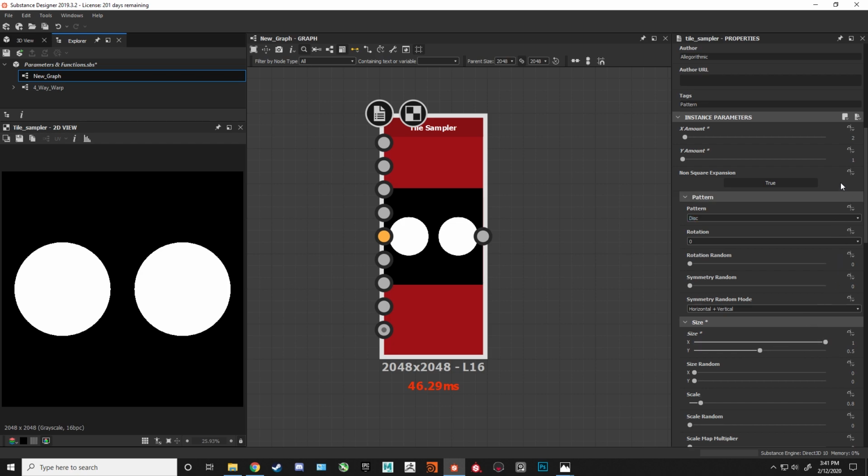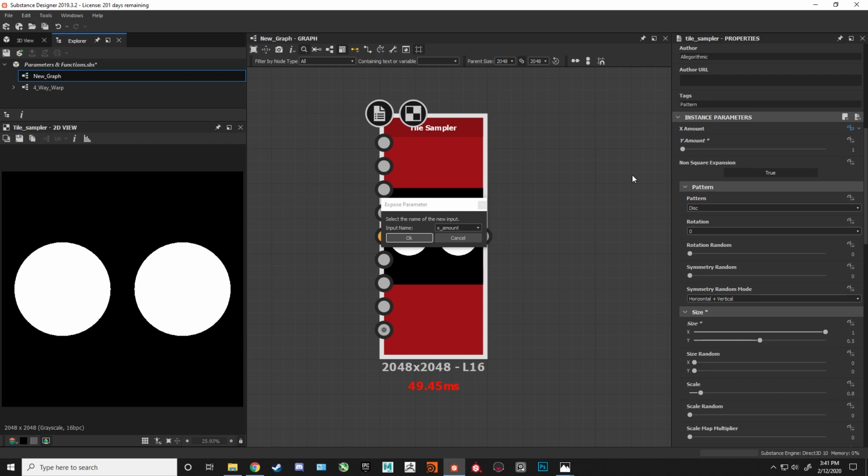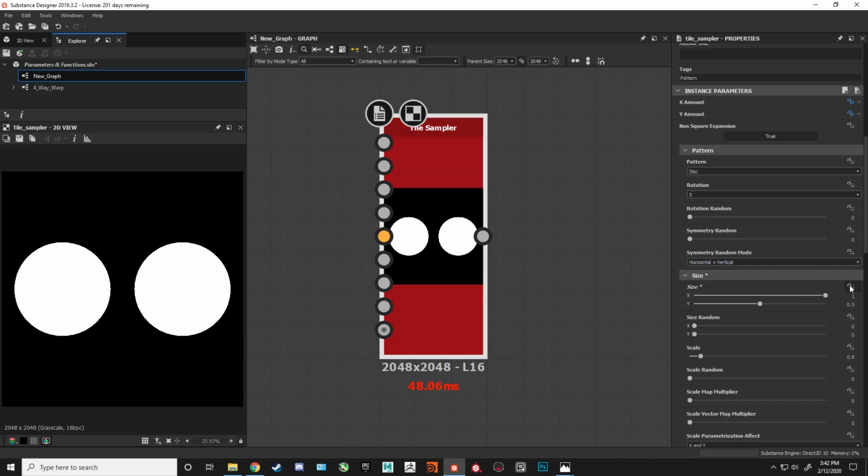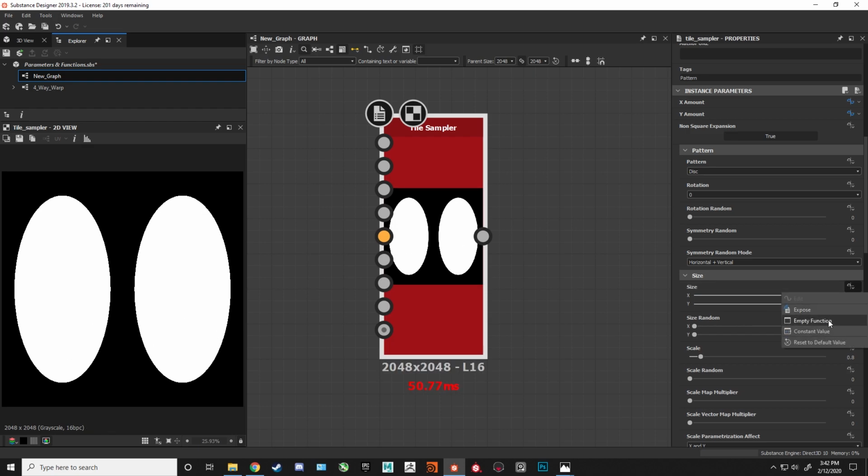The first thing to do is going to be to expose these parameters. So I'm going to expose the X, and then I'm going to expose the Y, and mind the name overwriting. I'm going to make sure to change that to Y. Now I'm going to come down here and create an empty function for the size. Let's just set this back to default so we can see the issue clearly.